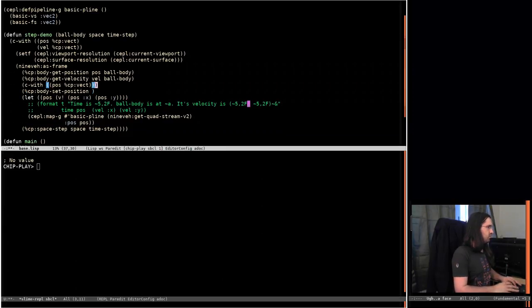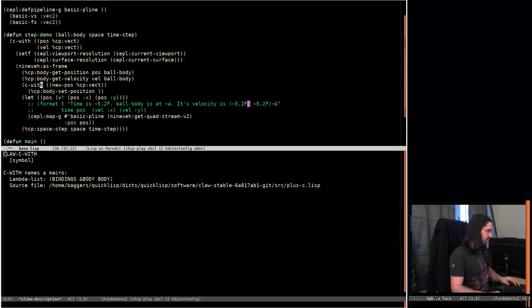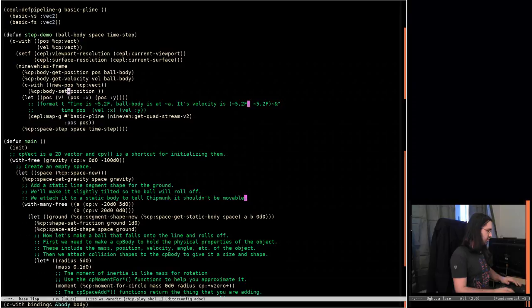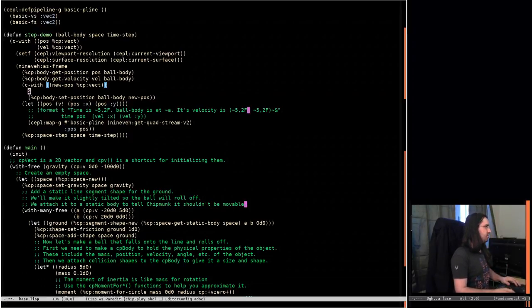I'm going to say new pos. And let's just have a quick look at the definition of this. No, there's no documentation. Oh no, okay. We'll set the position of the body, which in this case is the ball body, to our new position. Currently we've only allocated the new position, so we need to set it.